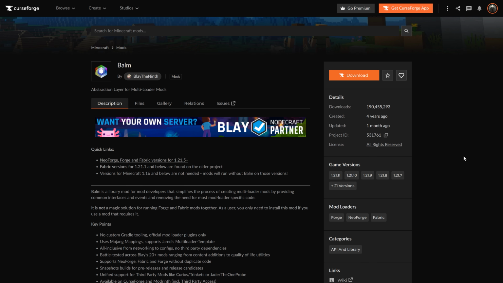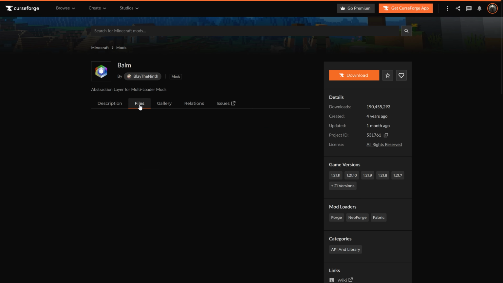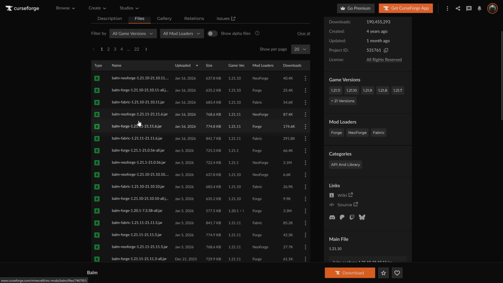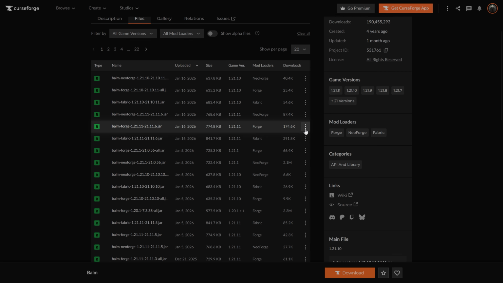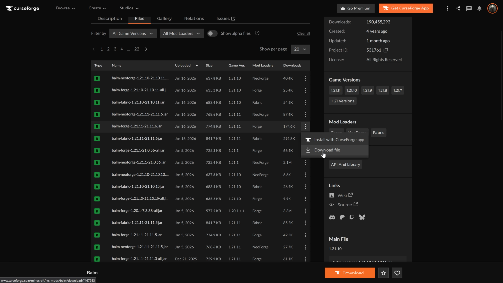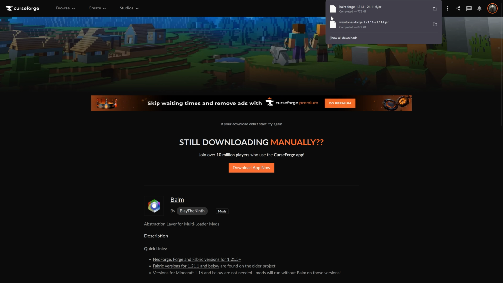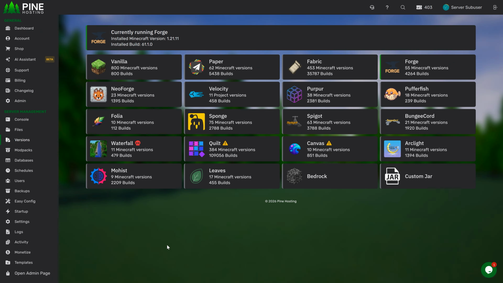But since we're using a mod that does require a dependency, you're going to need to find the dependency listed and download that as well. Once you have found that dependency, go into the file section once again and find the right version that you need to download, which is this one for us, 1.21.11. Click on the three dots again and click on download file, and that is also now downloaded to our PC. Now we're gonna head back over to our panel to actually install the mods.